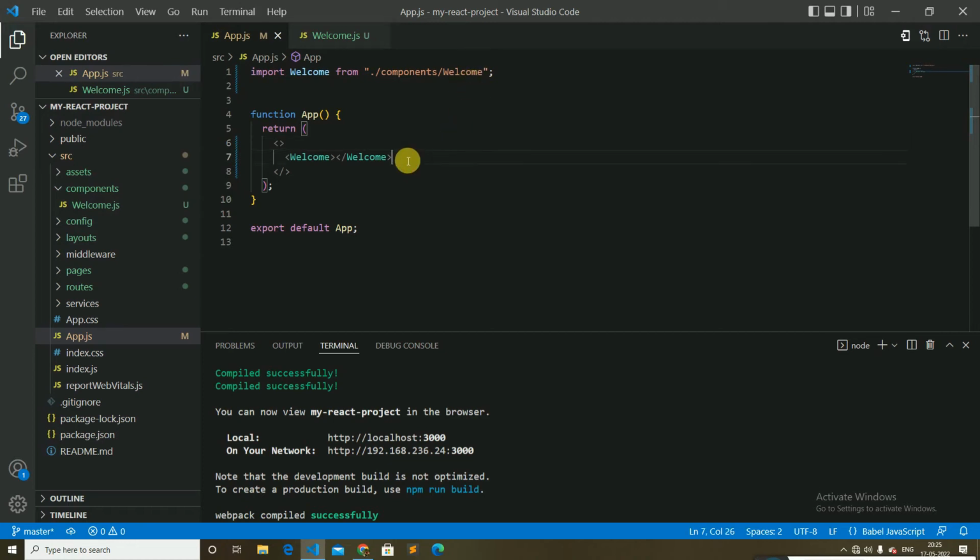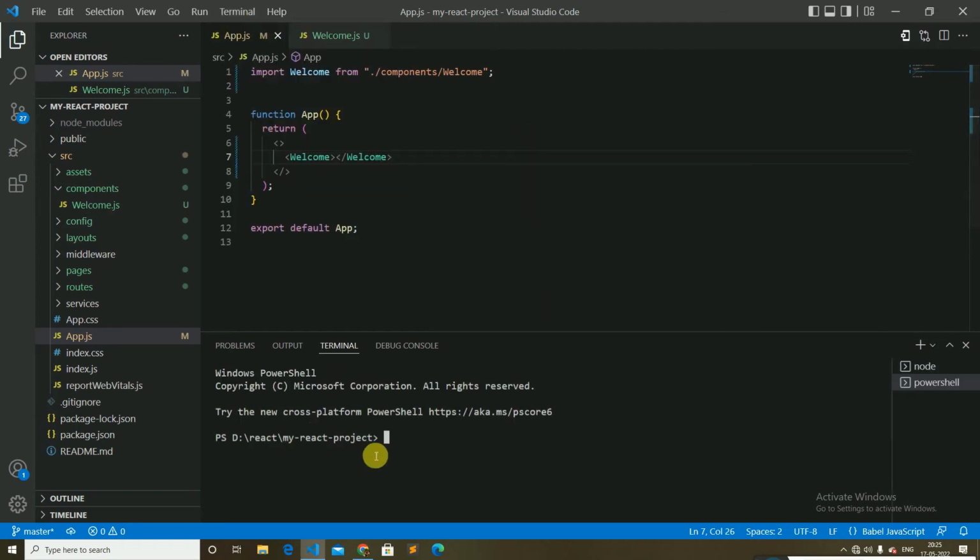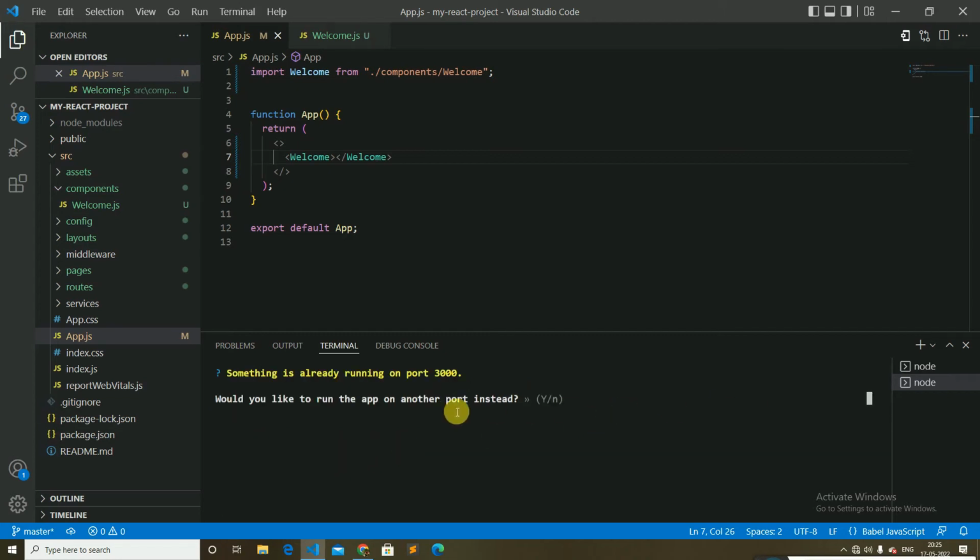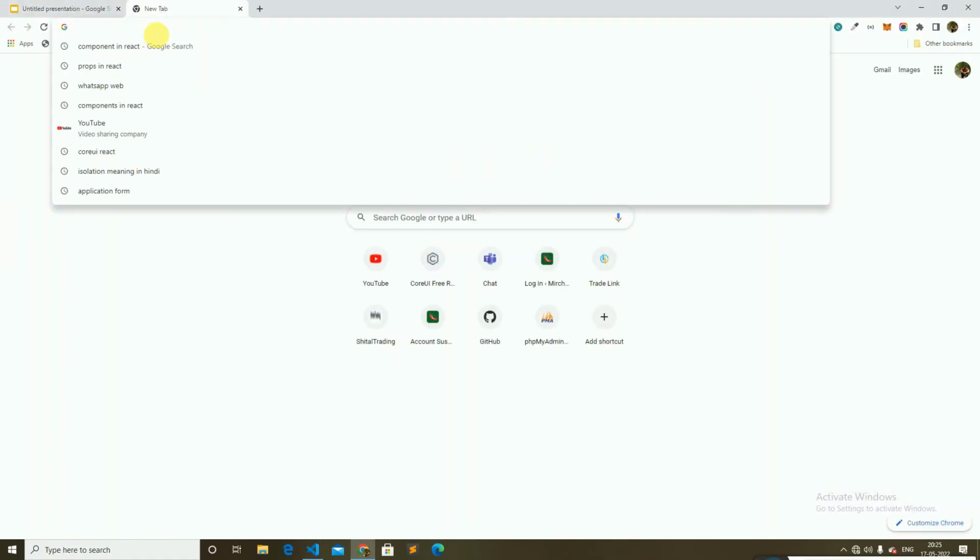Now we will run this program. I will go to the terminal and run npm start. Enter. So it will run our program. Actually it is already running on port 3000, so we will directly open localhost 3000. You can see welcome, hey, thanks for visiting Coder Forest YouTube channel. So guys, this is our output, and this one is the component.